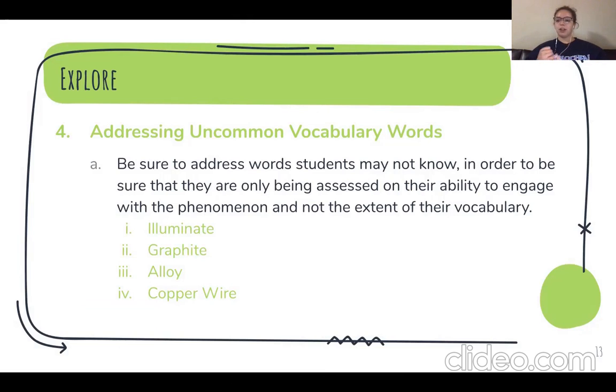Some examples can be illuminate, graphite, which is the pencil lead. You have to make a point that it's not lead, it's graphite, even though we call it lead. Alloy, and copper wire. So if there's other words in there that you think your students may not be familiar with, you can go over those as well.